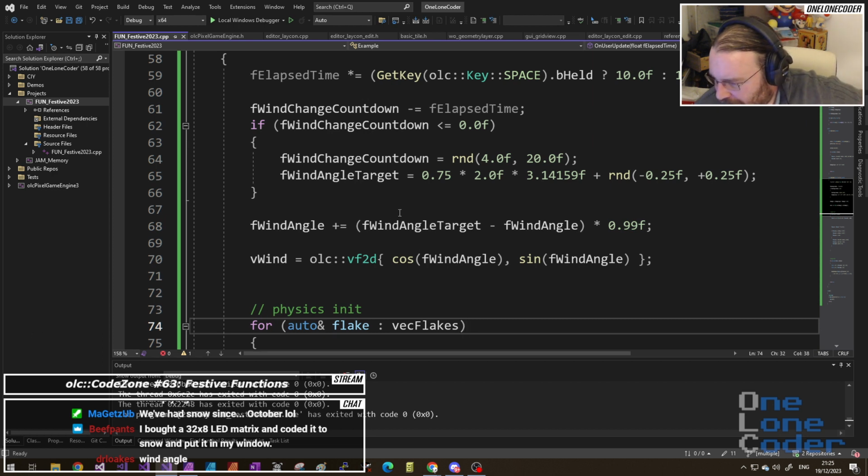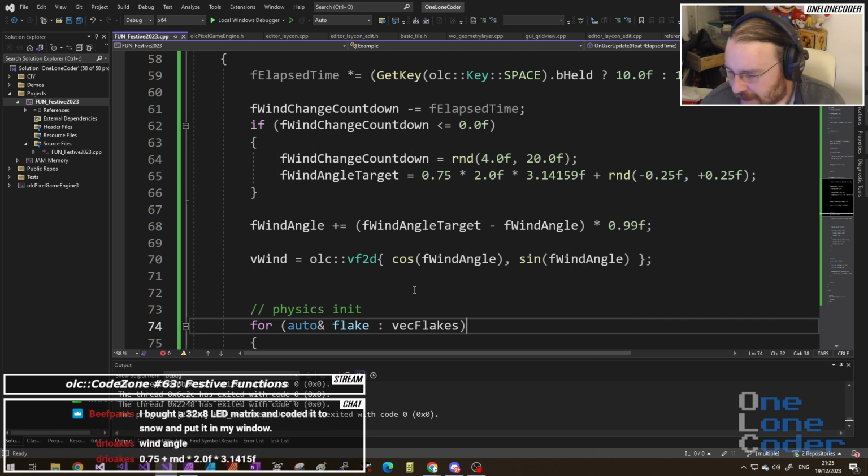Wind angle. Beef pants. I bought a 32 by 8 LED matrix and coded it to put snow in my window. Oh, that's very nice. I bet that looks really authentic. I bet it's just like sitting out in Lapland, watching the reindeer frolic across the vistas.